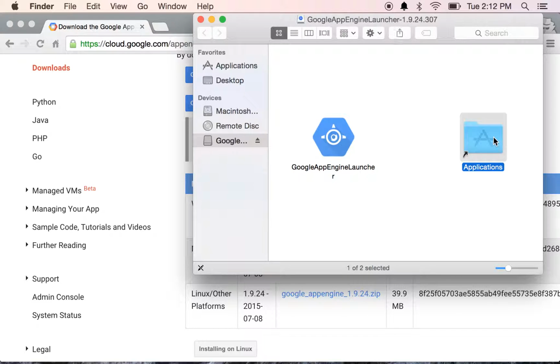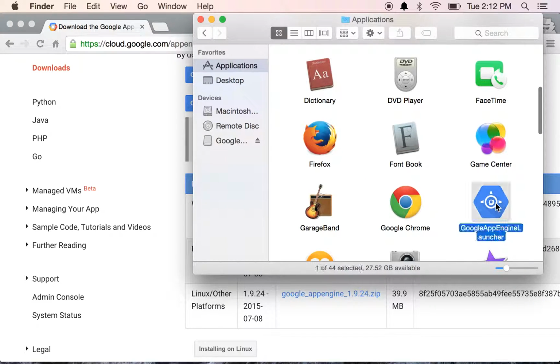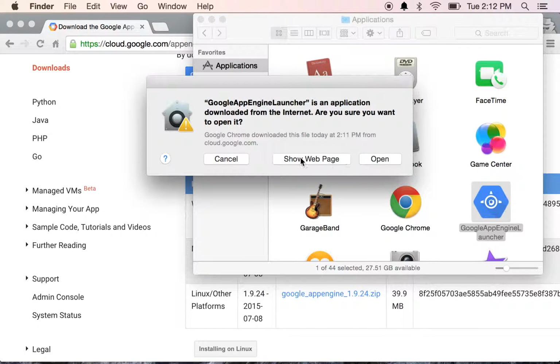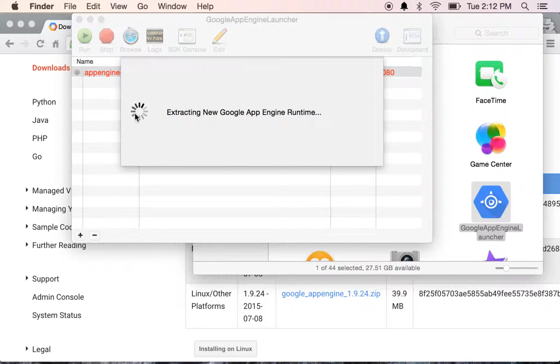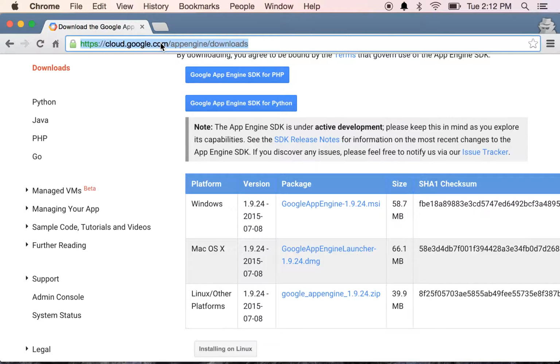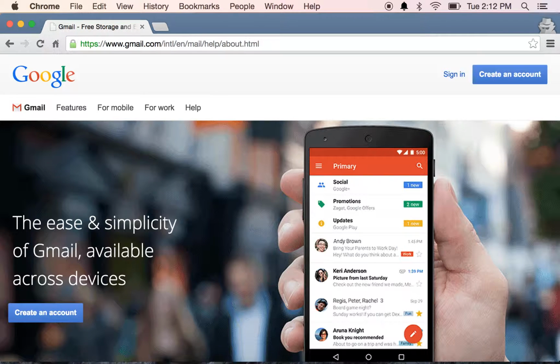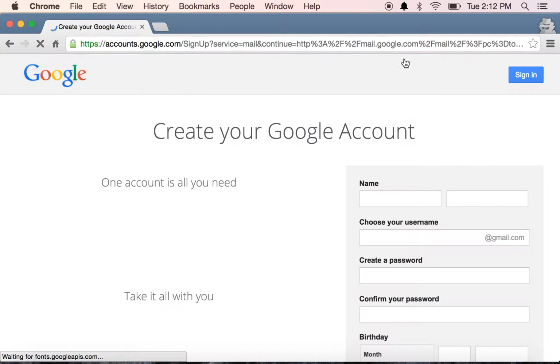So now that that's open, we'll go ahead and open applications. We will open up Google App Engine Launcher, and it's going to say, all right, this is downloaded from the internet. We are totally okay. We're going to click open. And here we go. It's extracting the new Google App Engine runtime, and that's going to go ahead in the background. But we're going to need a Gmail account to actually post this. So we're going to go ahead to gmail.com, and we will create an account.